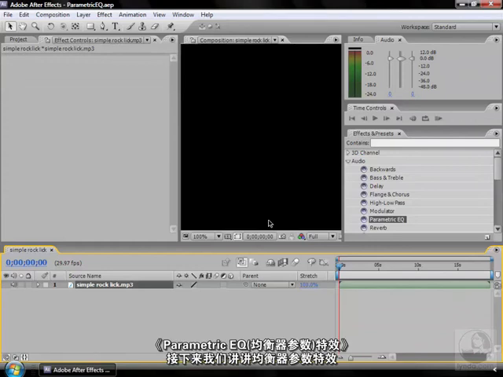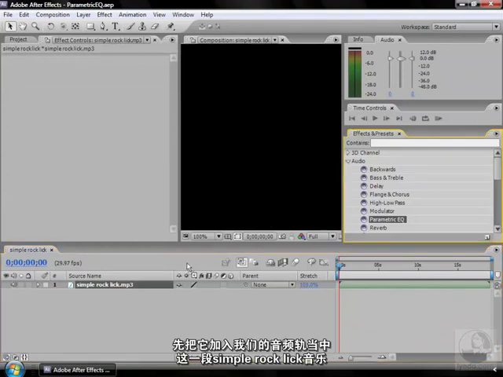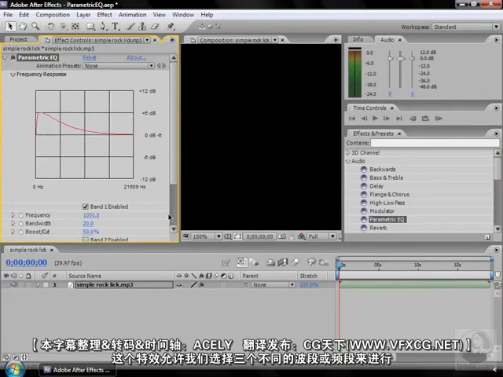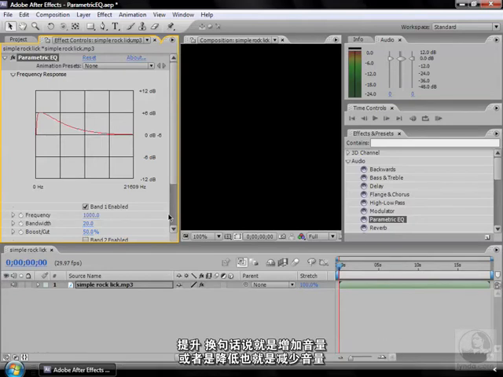Next, we're going to look at the parametric EQ effect. Let me just apply it to our audio layer here, the simple rock lick. It allows us to go in and select three different bands or ranges of frequencies to either boost, in other words, increase the loudness of, or cut, decrease the loudness of. And here's how this works.